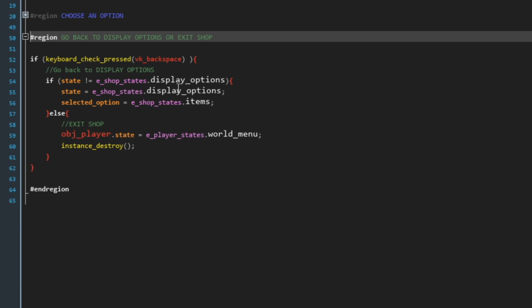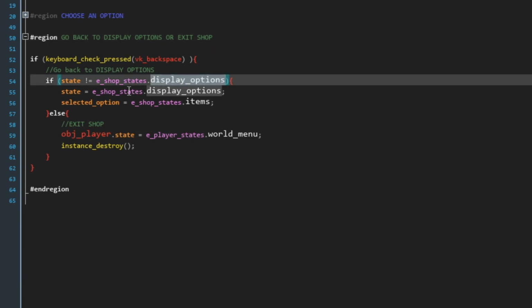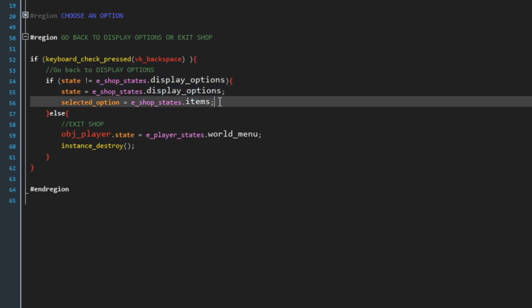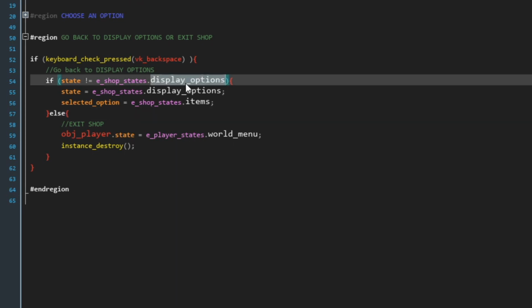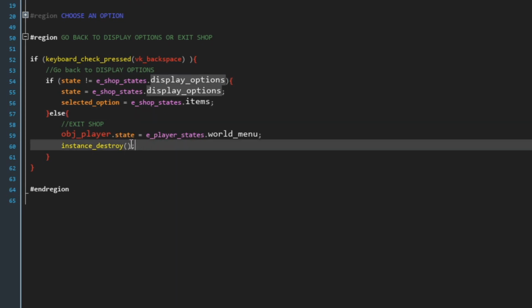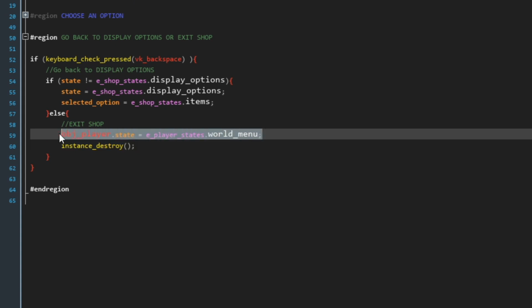If we press backspace, then if we are not on display options, then we want to go to it and set selected option to be items. Otherwise, if we are already on display options, then we want to destroy the shop and reset the player's state back to the world menu, just like we do inside the army screen.